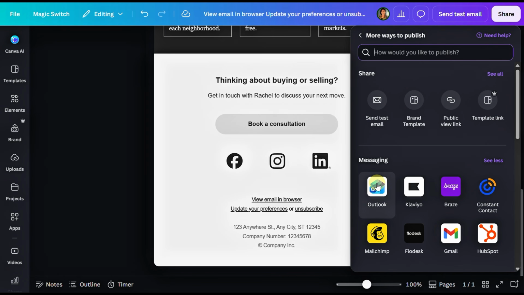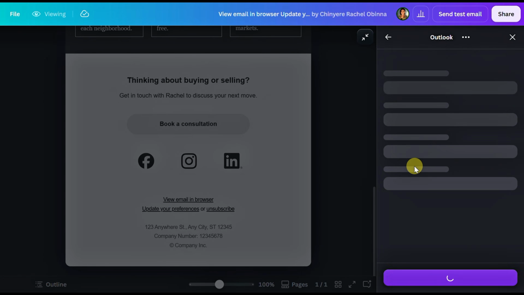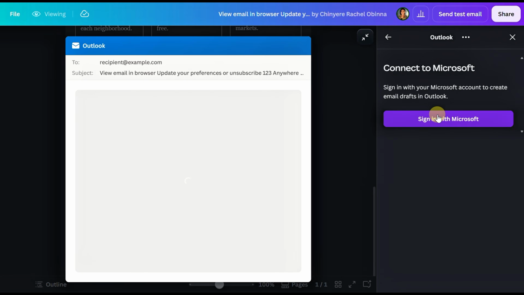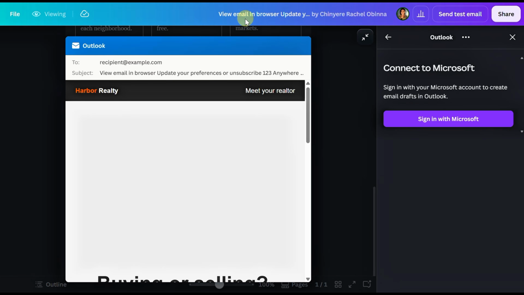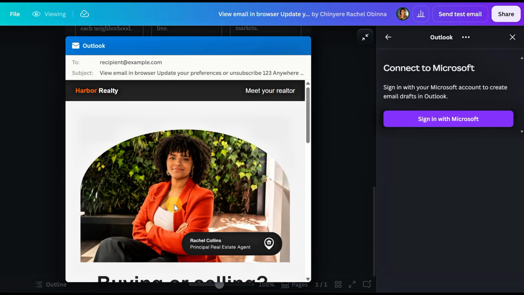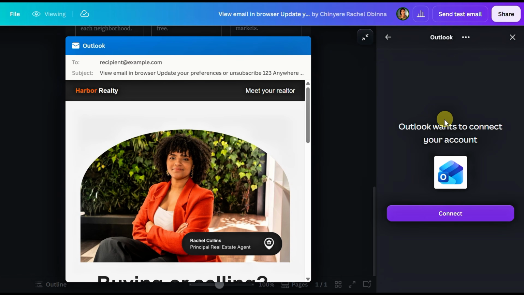So if we choose to use Outlook to send this email, there will be a window that would open up showing you how your email is going to look like. So you can choose to edit your email subject from here. This is how your email is going to appear when you send it, and it will ask you to sign in with Microsoft. You will click on sign in, and it's going to ask you to connect your Microsoft account.